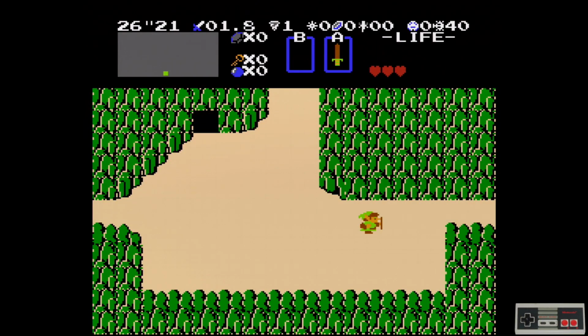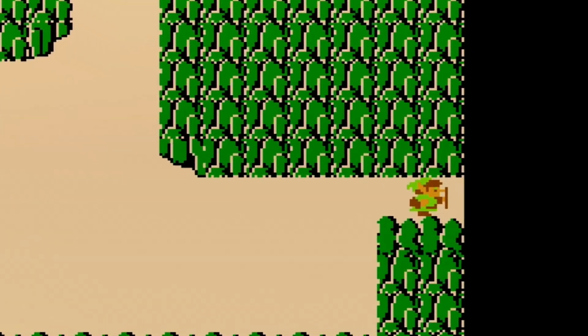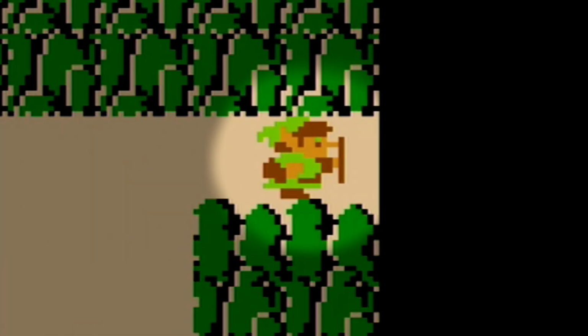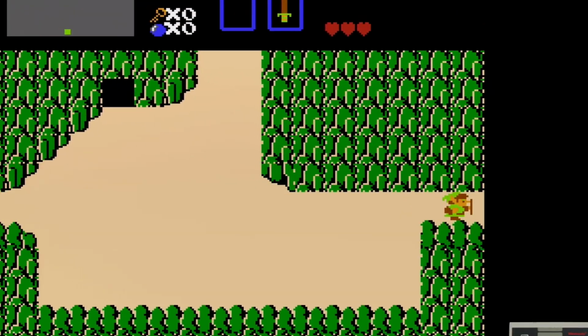Now screen scrolls abuse the grid movement system of The Legend of Zelda, and to perform one, you must line Link up precisely on a specific pixel on the edge of the screen. This pixel depends on what position that Link's sprite is standing in. We'll be using his shield as a visual indicator.